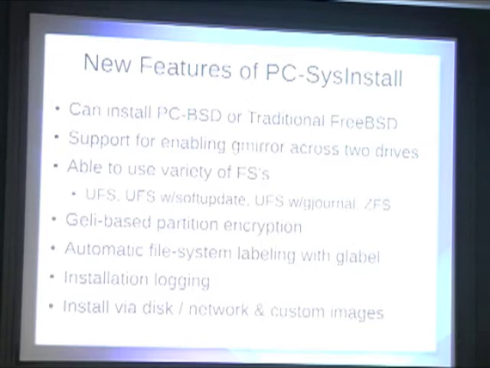And we've added installation logging now, and we've added options to install via disk and network, and you can install your own custom images. So if you've rolled your own FreeBSD image or you have a backup, you could potentially restore it using this backend.